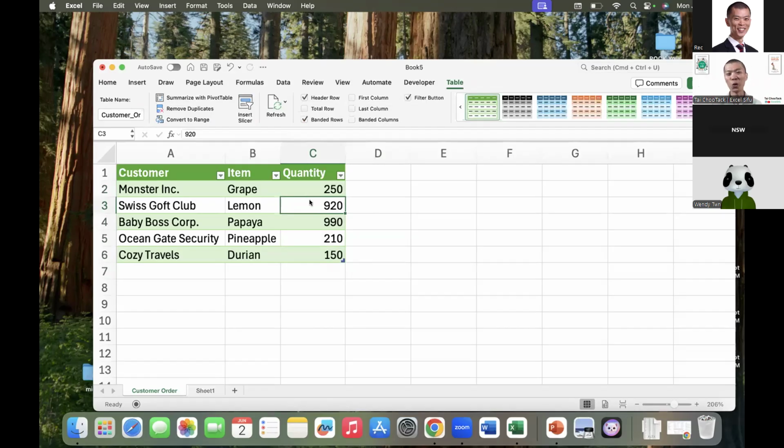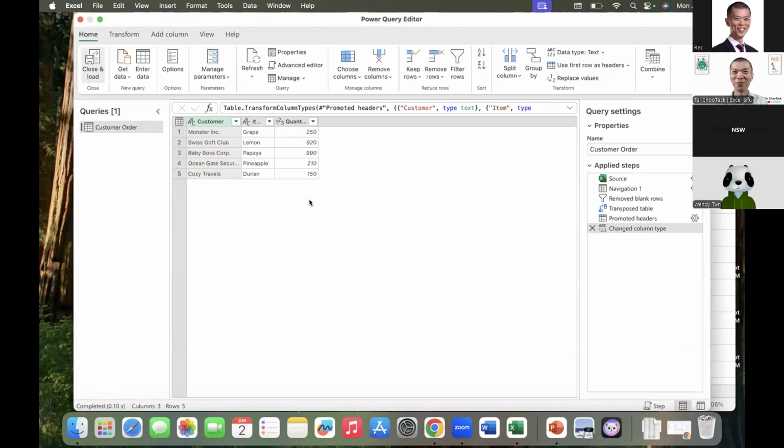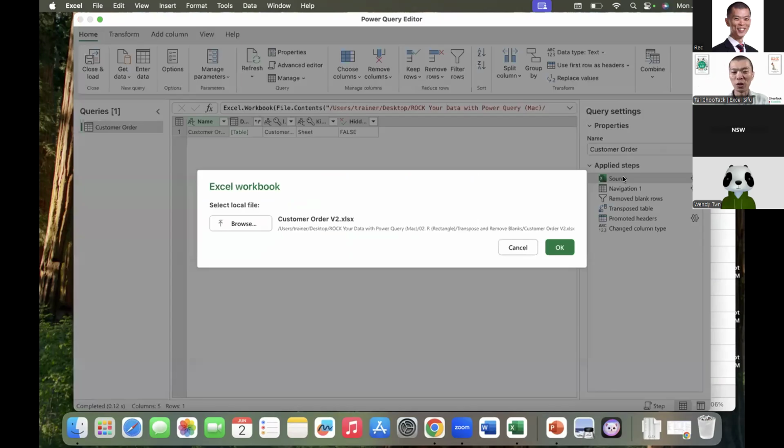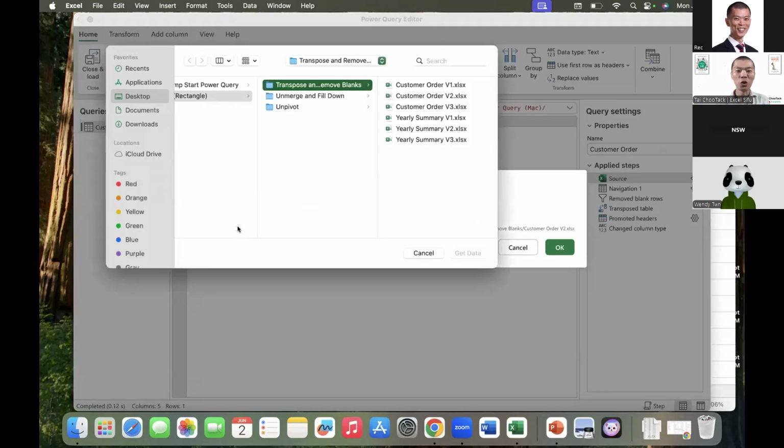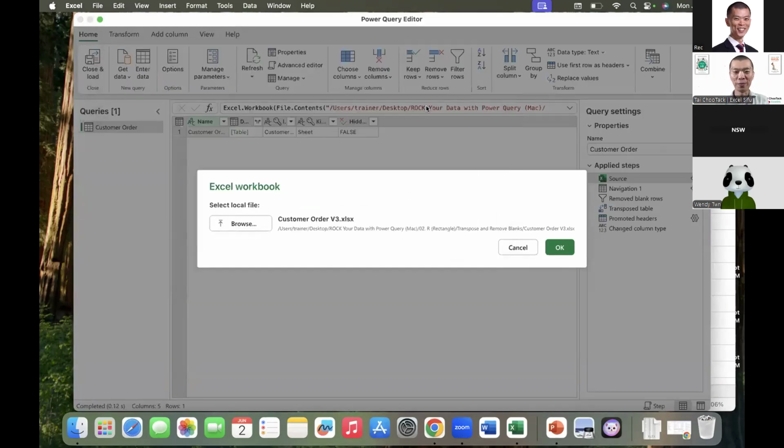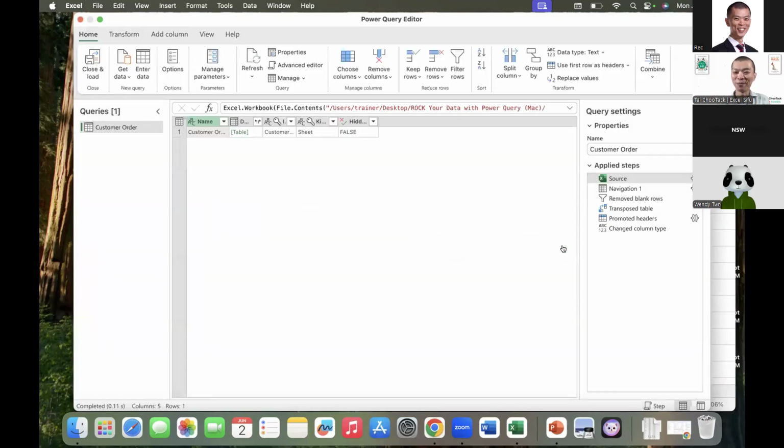Let's go back to Power Query Editor. We change the source from version 2 to version 3. And then click OK. After we change the source, we go slowly from top to bottom, step by step to inspect, yeah?